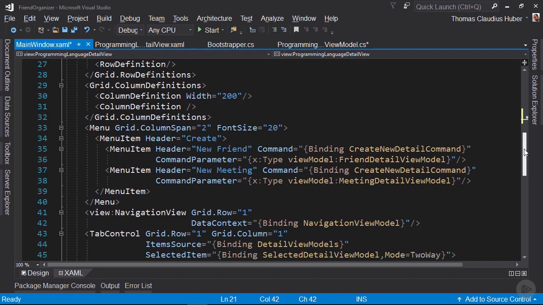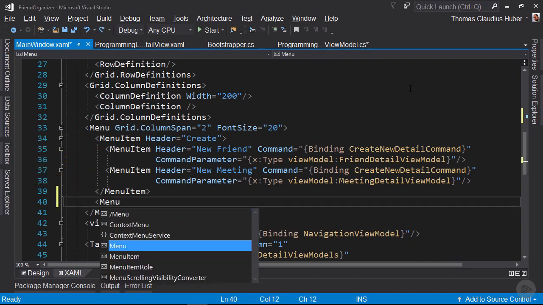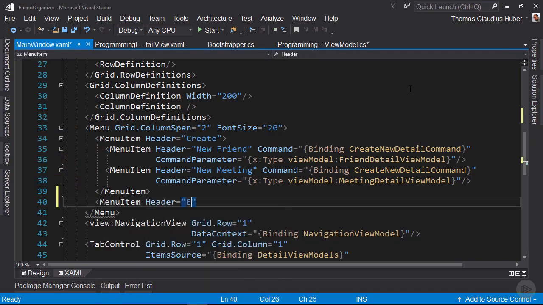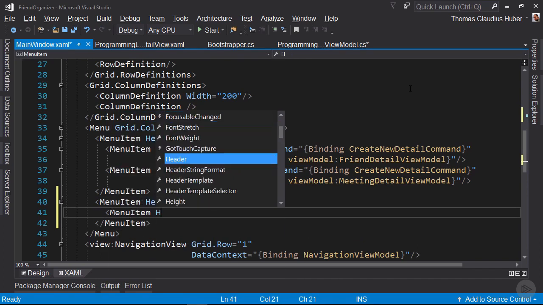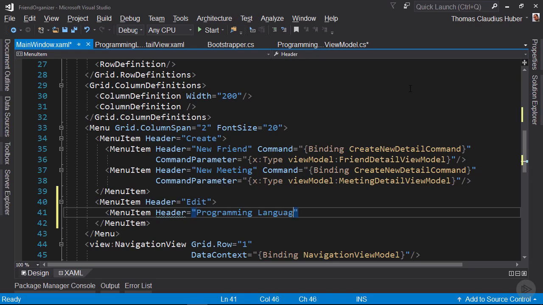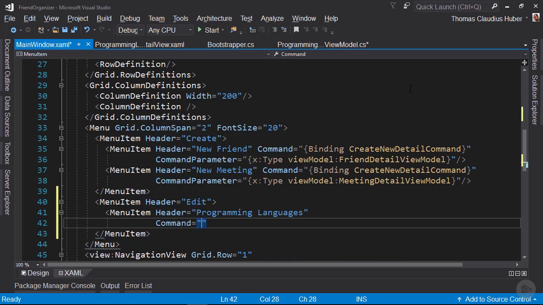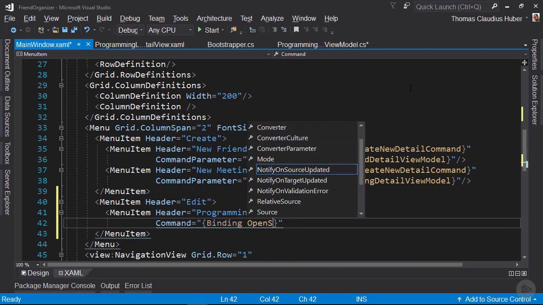So when I scroll down a bit, you can see here the menu of the application with the menu item Create. With the sub-menu items, the user can create new friends and new meetings. Now I add another main menu item to the menu with the header Edit. And this menu item will contain a sub-menu item with the header Programming Languages. I bind the command property of this menu item to a new OpenSingleDetailViewCommand property that we need to create in the main view model.